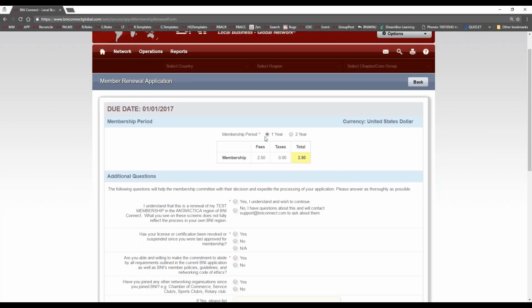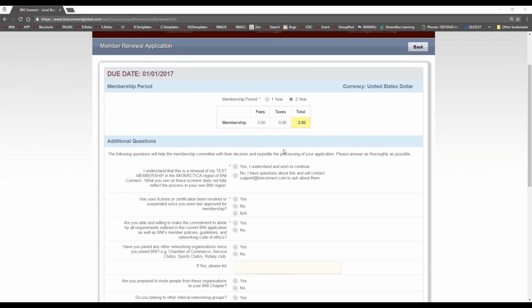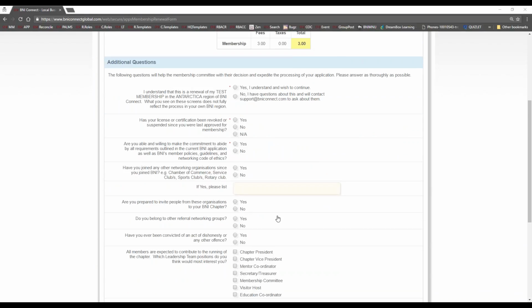I can choose whether I want a 1-year renewal or a 2-year renewal. And this is Antarctica, so the fees are a little bit different in Antarctica. This is just a test, but I can choose between a 1-year and 2-year. I then have to answer a couple of questions, and these are really the same questions that are on the paper form. Anything with a red asterisk must be answered in order to continue.